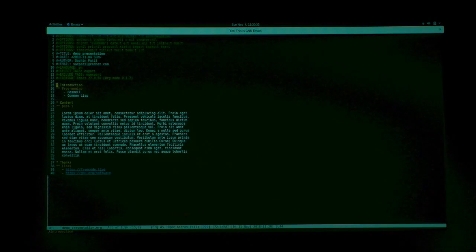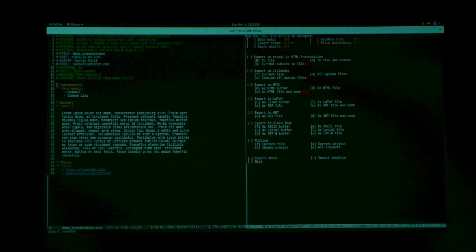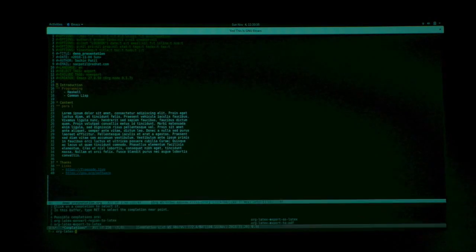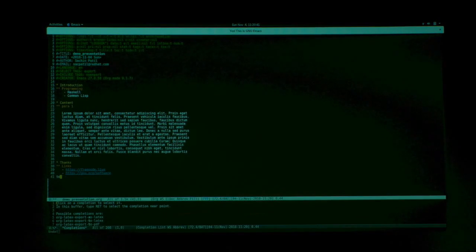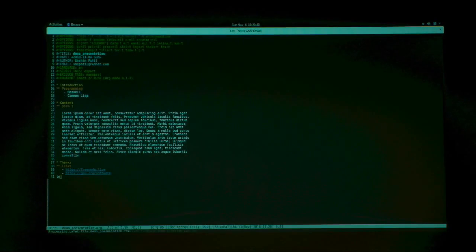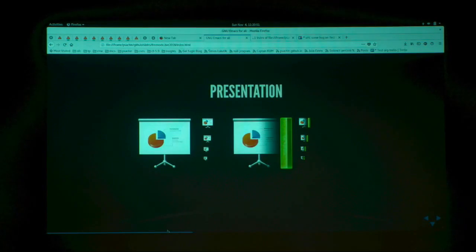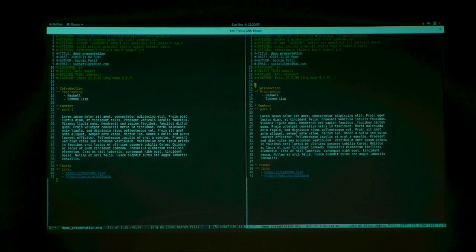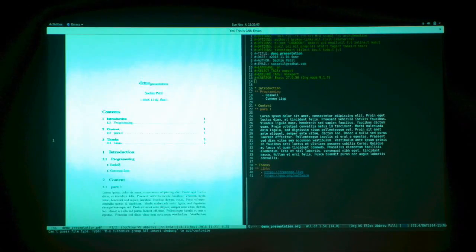Okay, let me render it. Org export to LaTeX PDF. Sorry, export to LaTeX. PDF. Let's see. Okay, let me see how it looks like. Demo presentation.pdf. Okay, so this is a document.